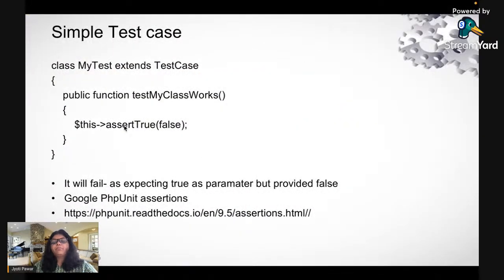So I use simple assertTrue. If the internal value we are passing is true, it will be successful. If we are passing false, then according to the result, if it is true, it will be successful. If it is false, then it will fail this test case. So of course, this above test case will fail because we are passing false, and that's how we need to use the assert functions.